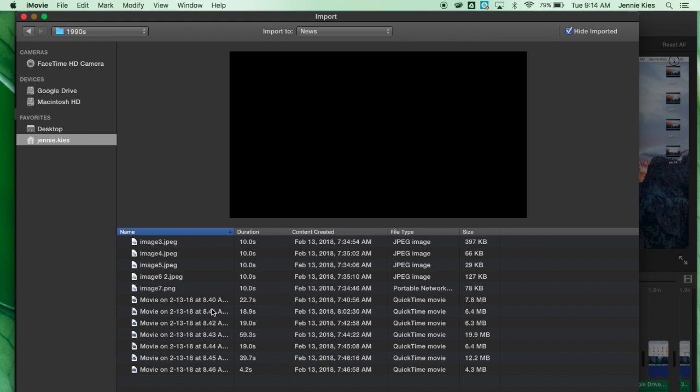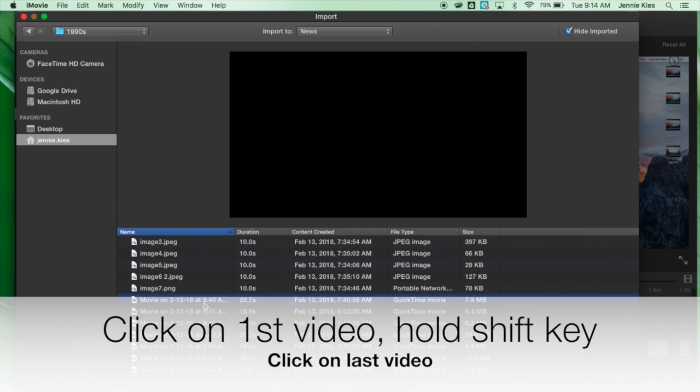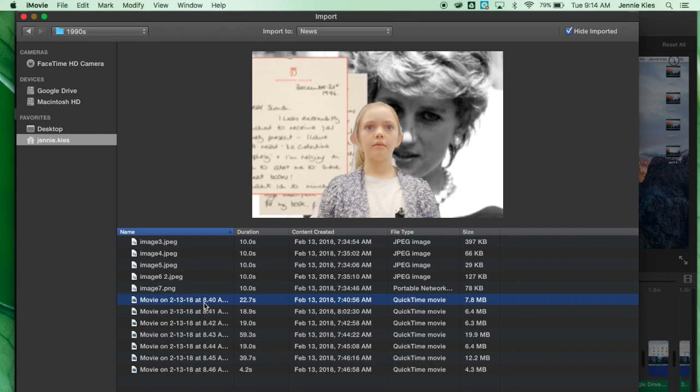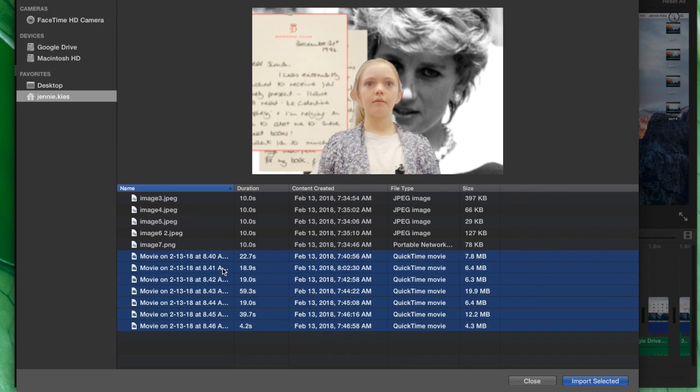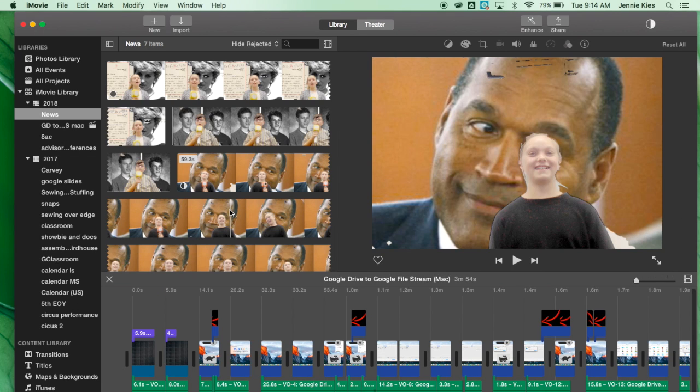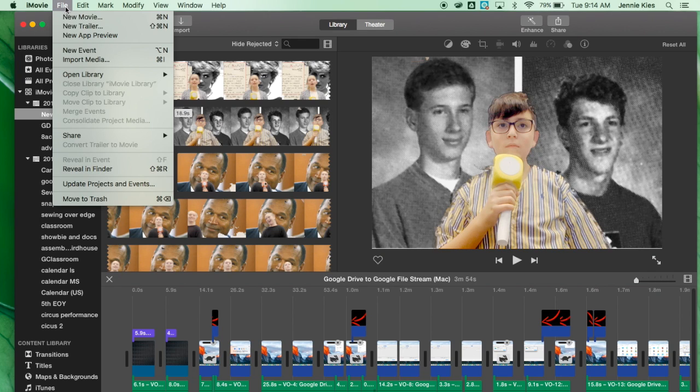So I open the folder, I click on the first video I want, I hold the shift key with my other hand and click on the last video. That selects all of the videos, and then I click on Import Selected. Now I want to create a new movie project. So I go up to the File menu and I say New Movie.